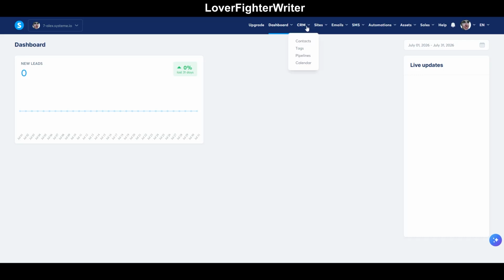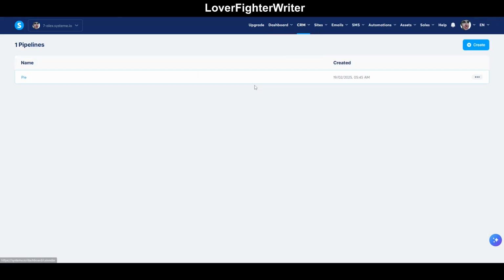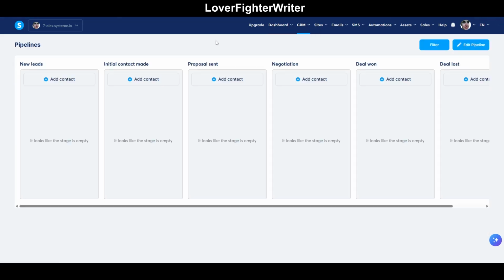Within the CRM, you can manage your contacts with tags and in a number of other different ways. They also have sales pipelines, which if you're doing a lot of sales, like if you're a marketing agency or a coach or a consultant and you want to run a booking funnel, then this can be very helpful when you're doing that.